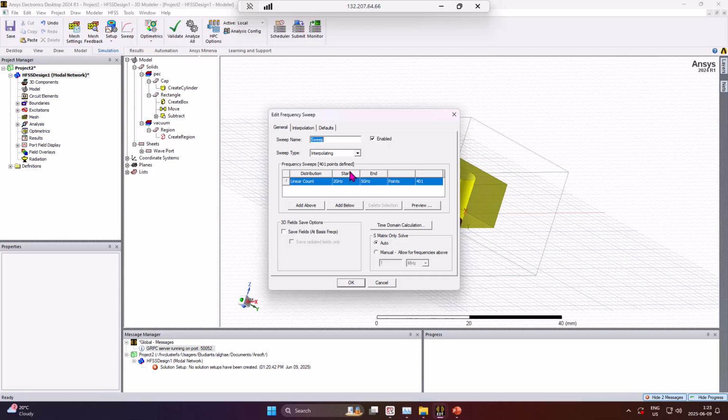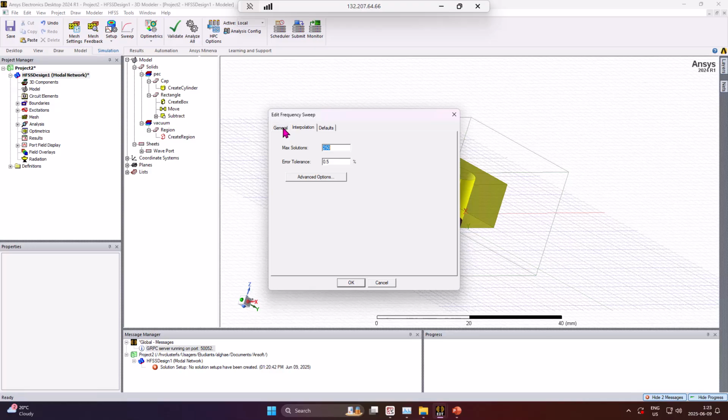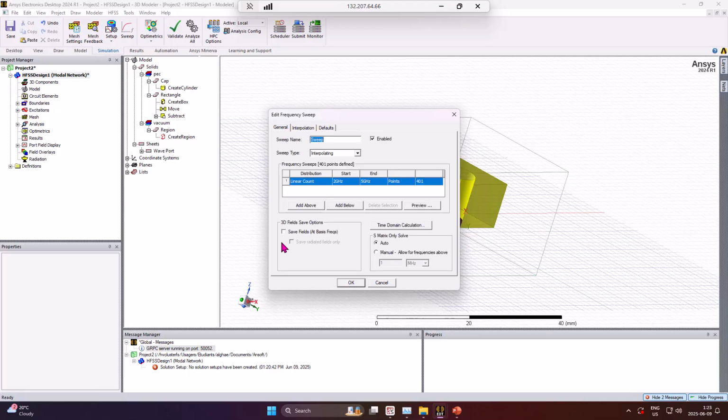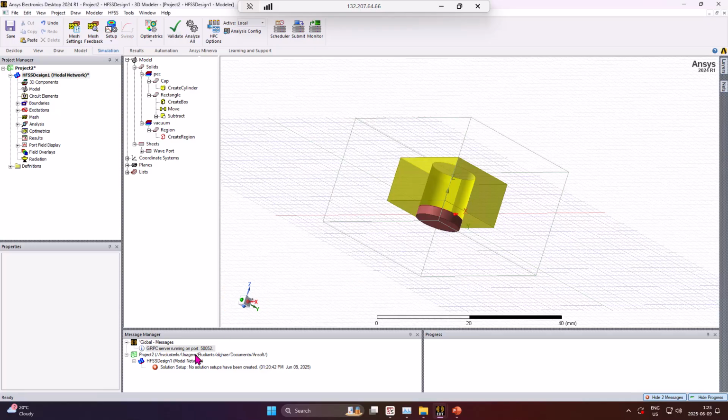You can see the sweep here. It is from 2 to 5, and the points are 401. I just want to decrease the points to 201. And you will see you can save the fields at the basis frequencies. Normally we need to save them to check the fields in the results. I'm going to click on OK.